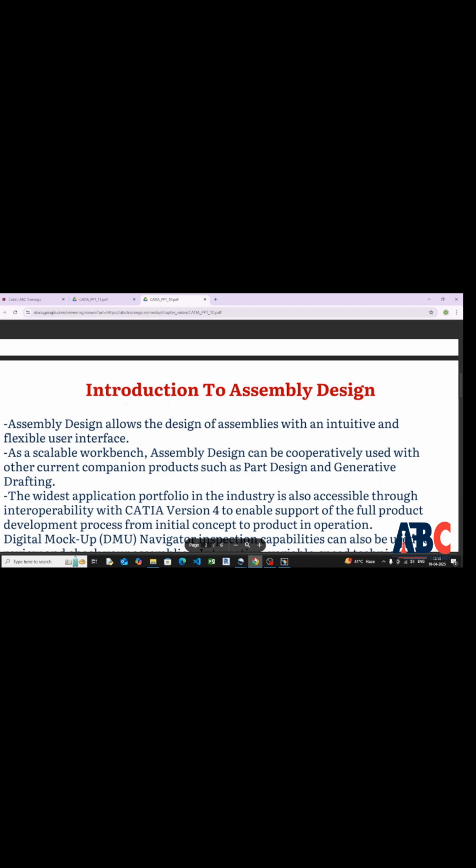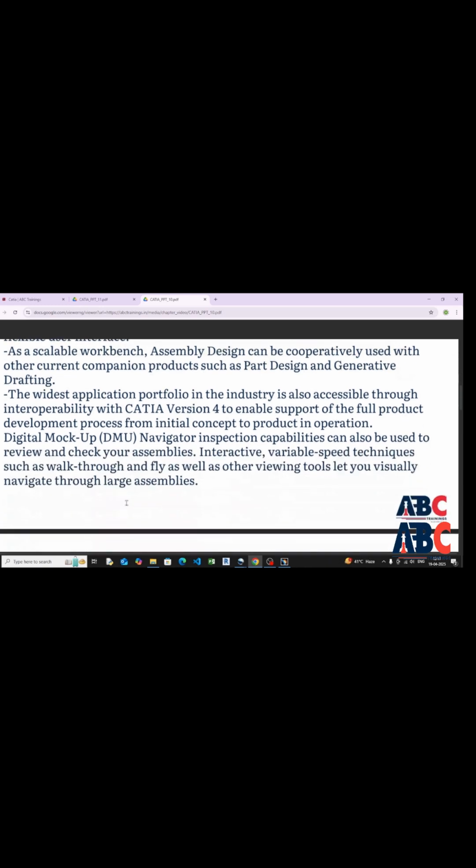As a scalable workbench, assembly design can be cooperatively used with other current companion products such as part design and generative drafting. The widest application portfolio in the industry is also accessible through interoperability with Catia version 4 to enable support of the full product development process from initial concept to product in operation. Digital mock-up navigator inspection capabilities can also be used to review and check your assemblies.